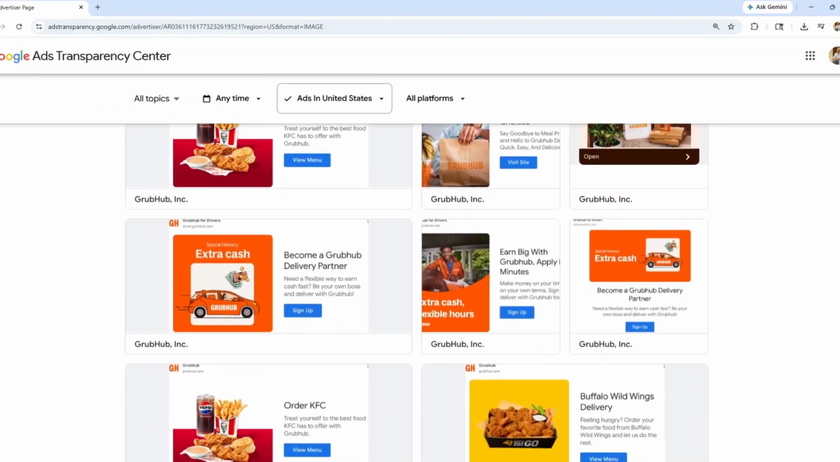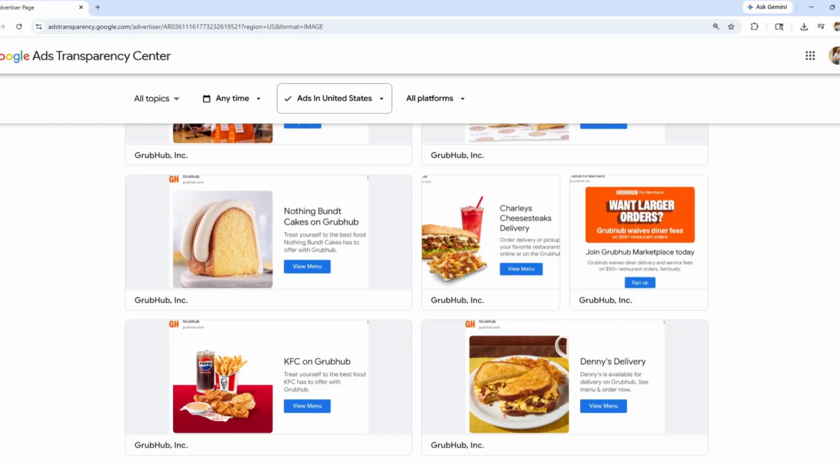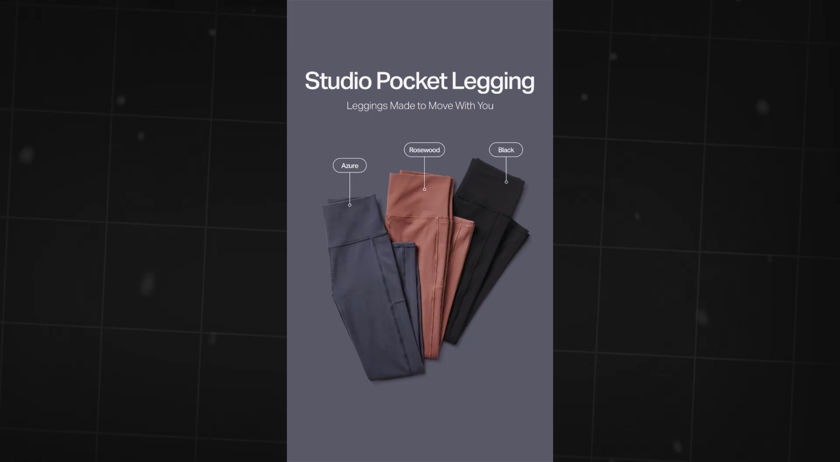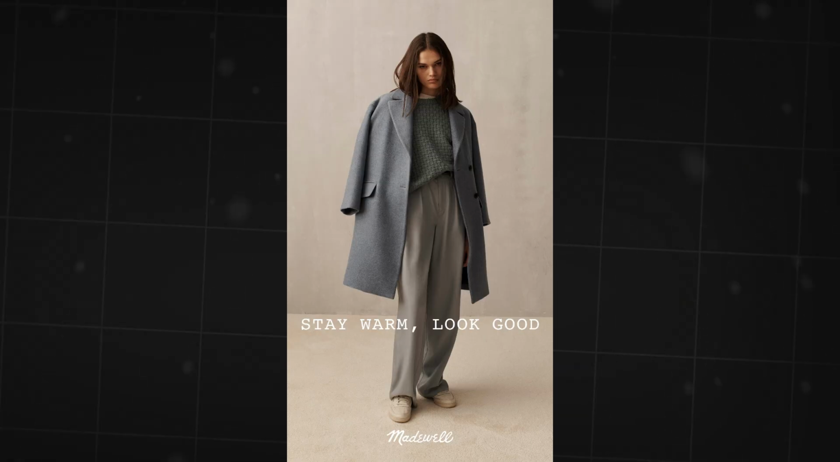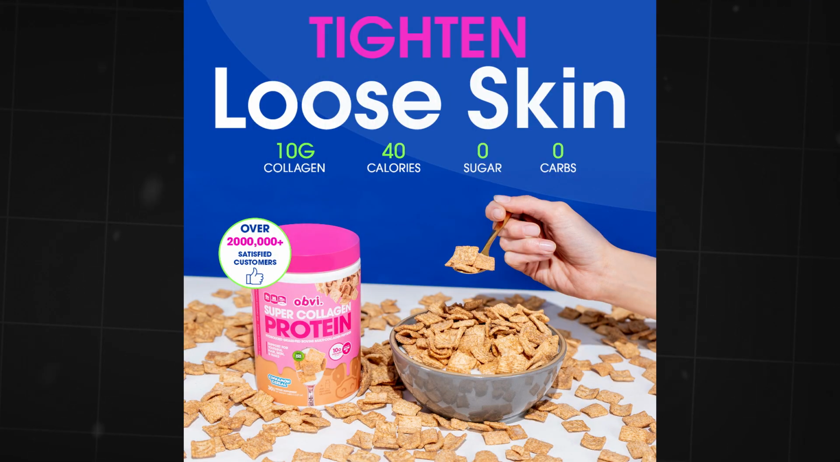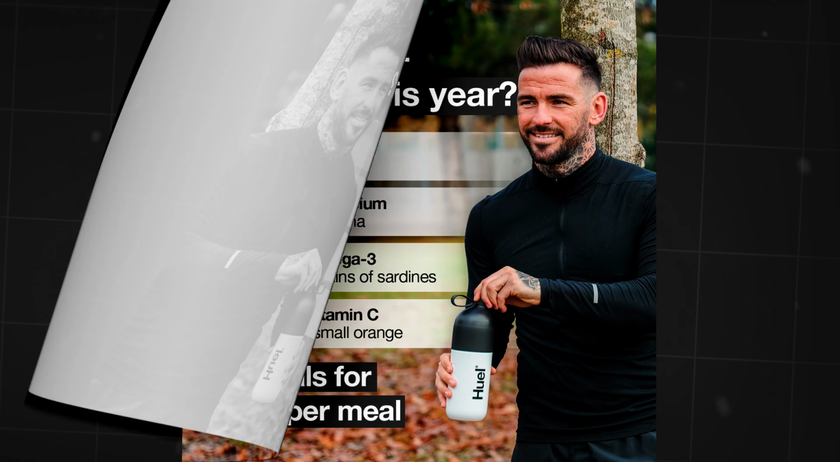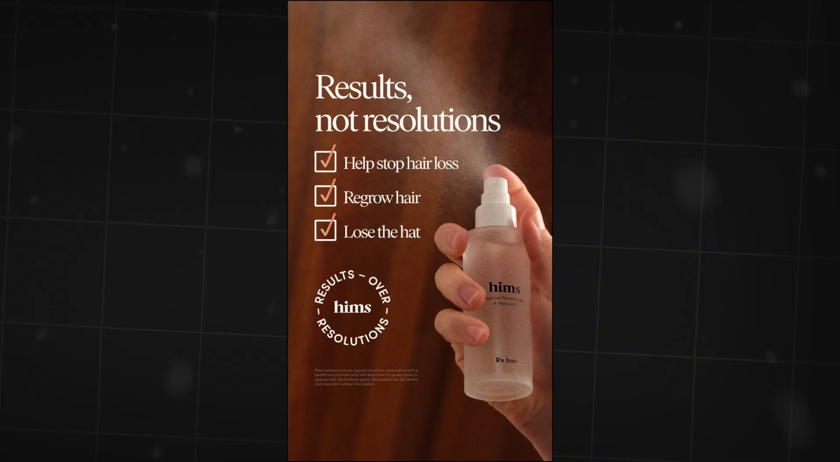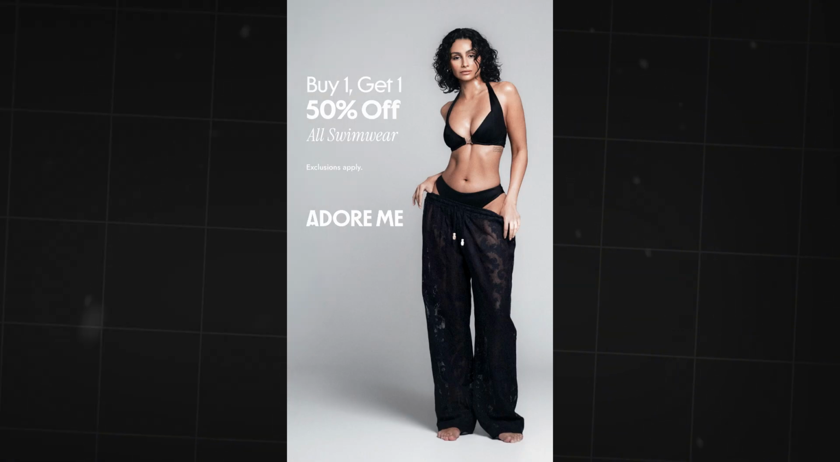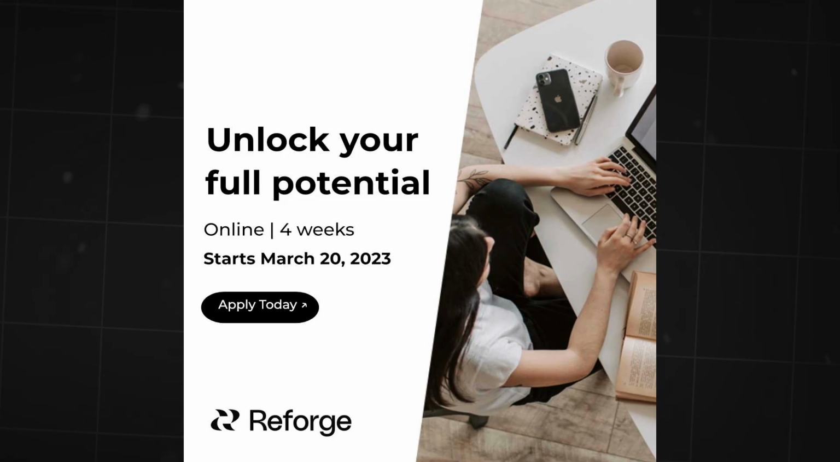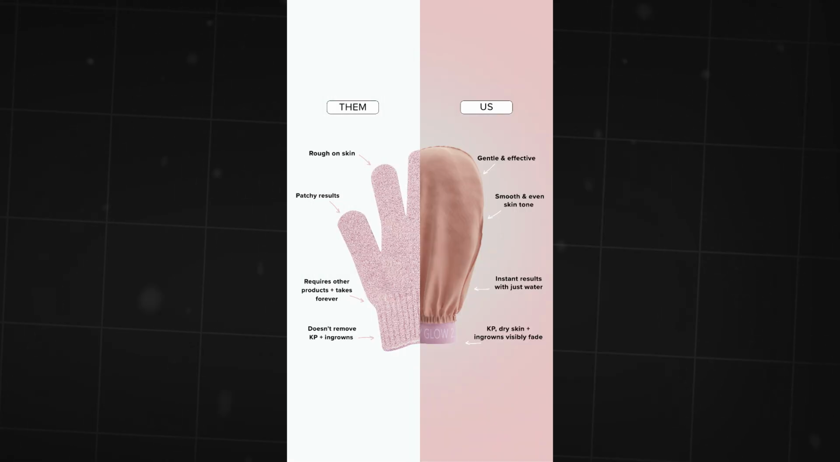So check what image ads your competitors are running in terms of layout. Are they using simple product images, lifestyle images, or maybe they're using graphics and stock images? Are their creatives really focused on the center of the image, or are they maybe in the style of a split screen, like before and after style or something like that?